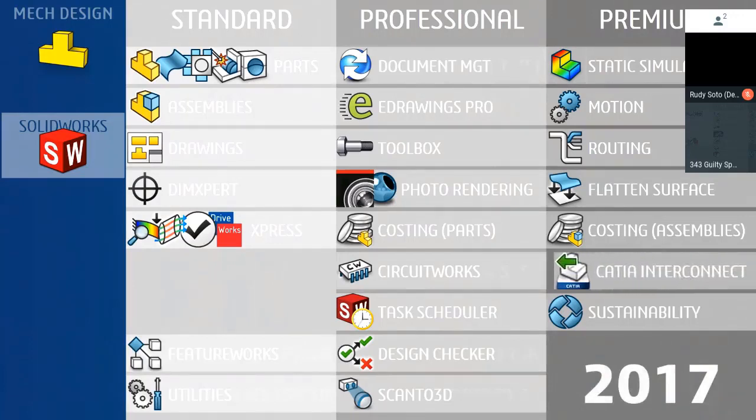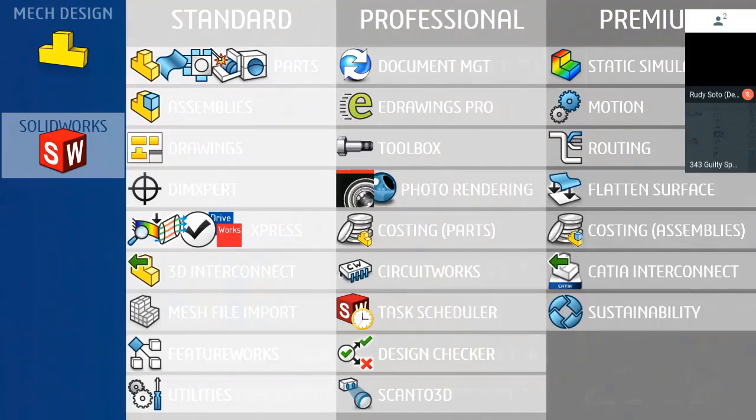And then in 2017, we added some great tools for working with other CAD products. If you're working with 2017 or especially 2018, which I understand you guys are using, you want to make sure you get familiar with this tool, 3D Interconnect.